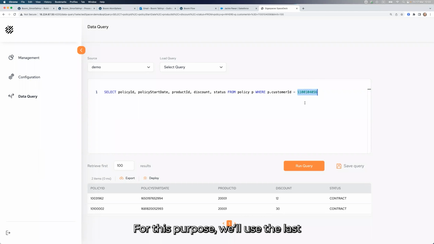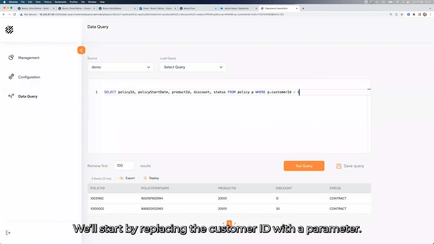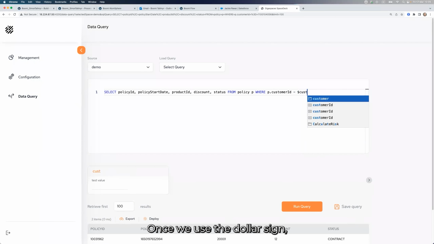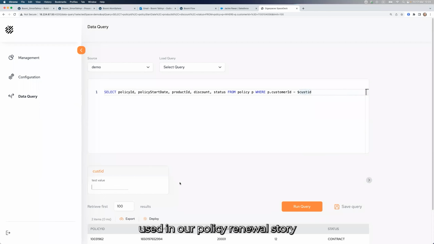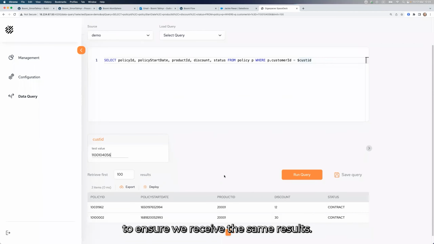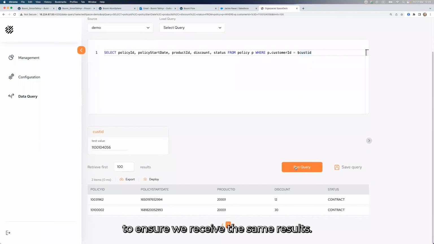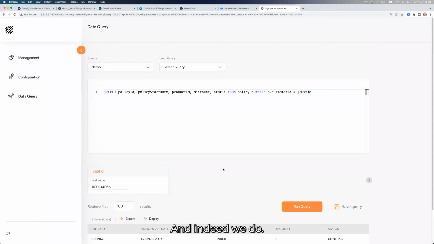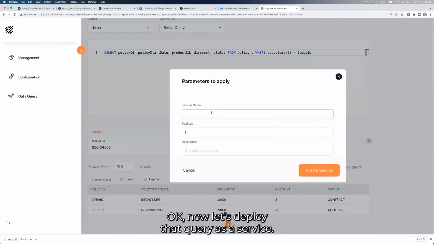For this purpose, we'll use the last SQL query we ran against the space. We'll start by replacing the customer ID with a parameter. Once we use the $, we can test our query with a specific value. Let's type in the customer ID used in our policy renewal story to ensure we receive the same results. And indeed we do.